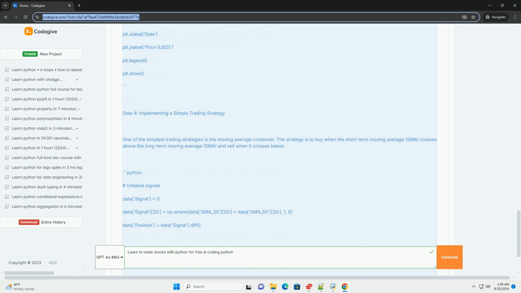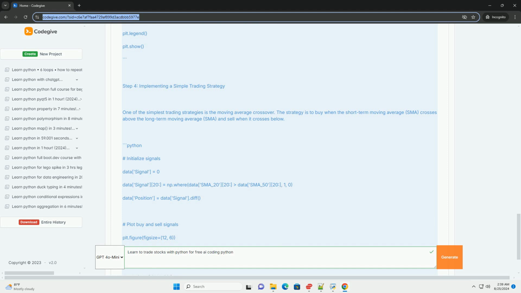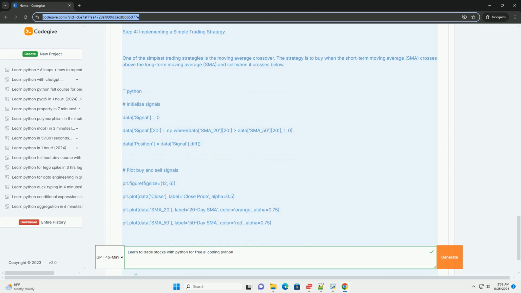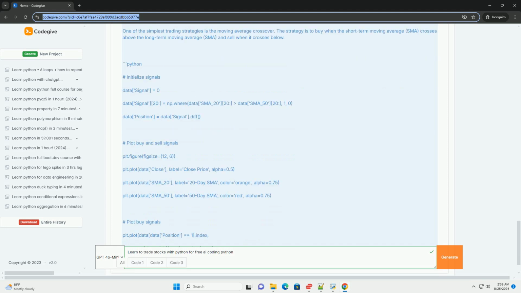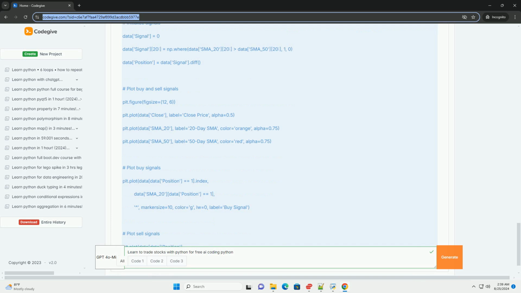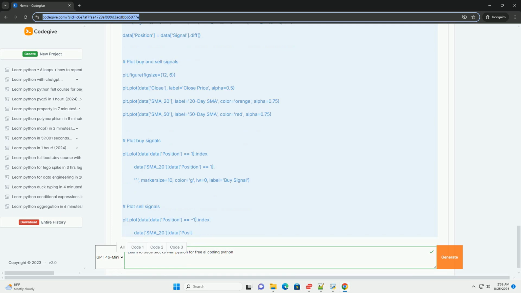To execute trades, you can use brokerage APIs such as Alpaca, Interactive Brokers, or others. For this example, we'll use Alpaca's API. You need to create an account and get your API keys. 1. Install the Alpaca API client. 2. Use the following code to place trades.